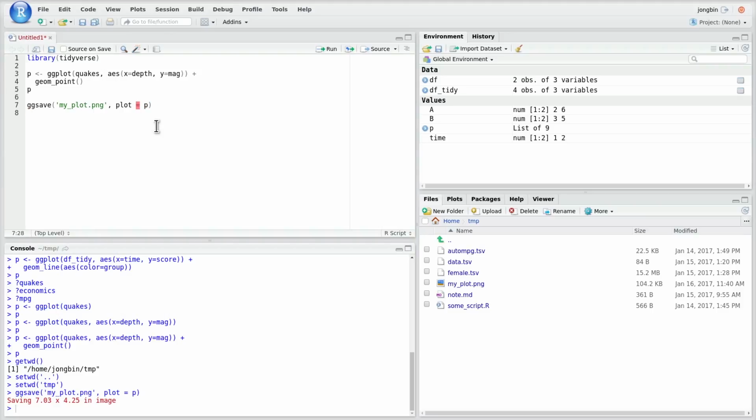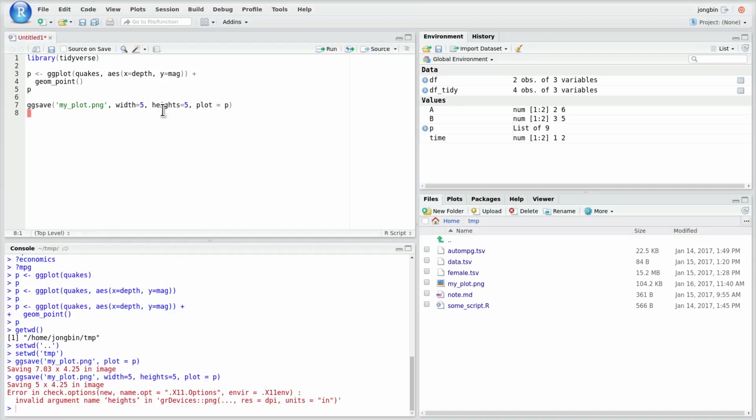Also, I found that it's often useful to specify a width and height. So you can do that with width equals and write the width you desire in inches. And I usually use just a 5-inch width and 5-inch height, because that seems to look okay most of the time. But you can always experiment with different options. That's height without an S.